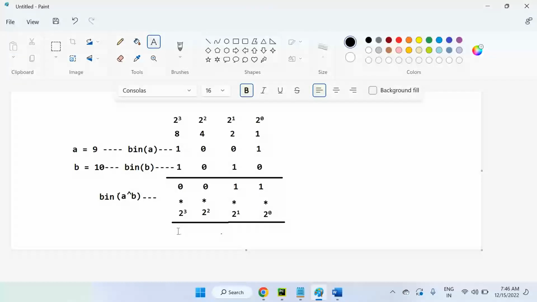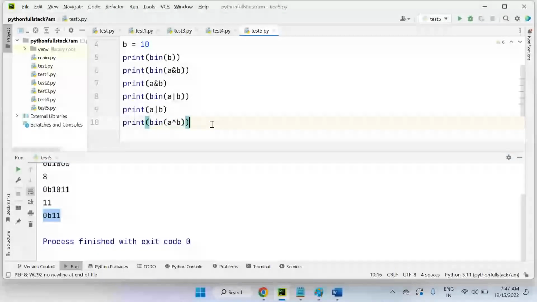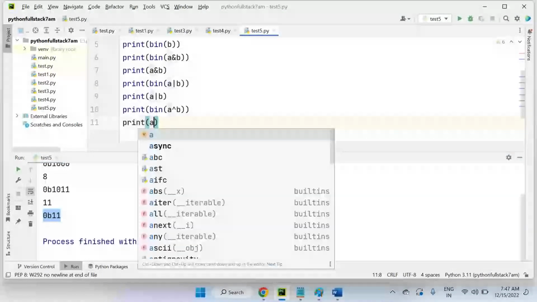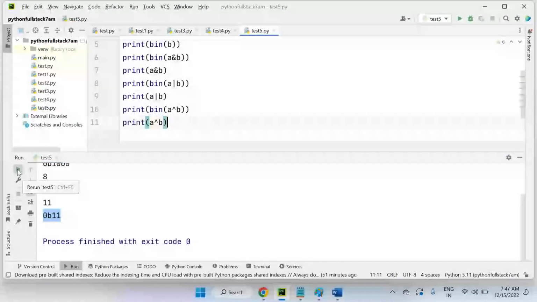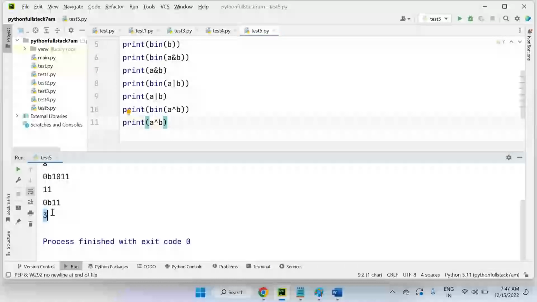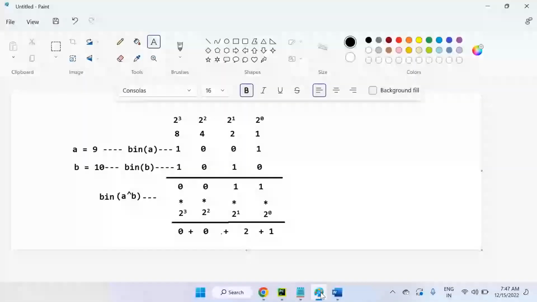So converting that to decimal form: 2 power 3 into 0, plus 0, plus 2, plus 1. That is 3 only. So only A exclusive OR B value is how much? 3. A exclusive OR B, that's it, 3 only. Now you can see 3 is here. So this is binary of A exclusive OR B.